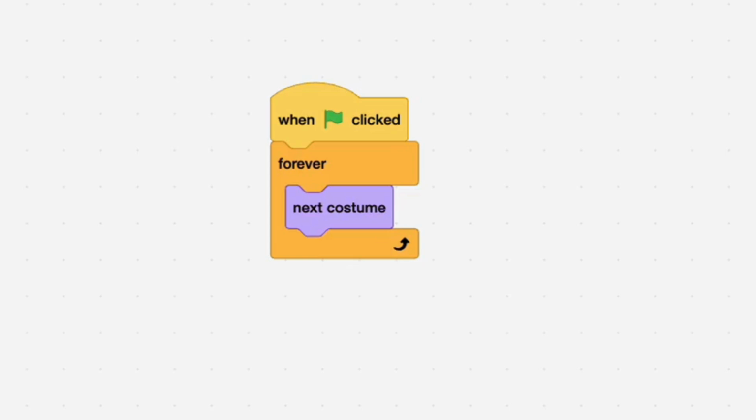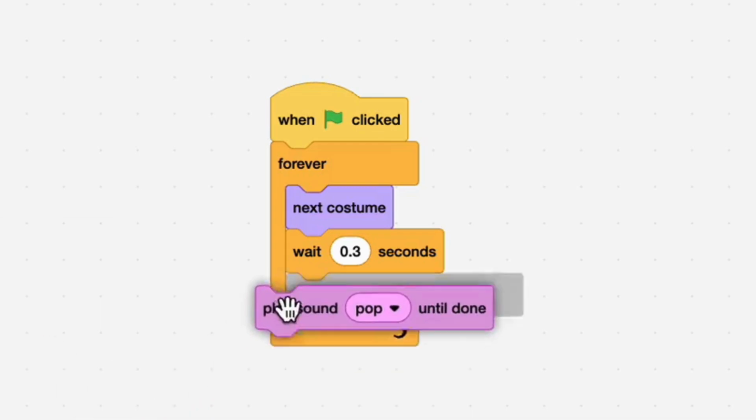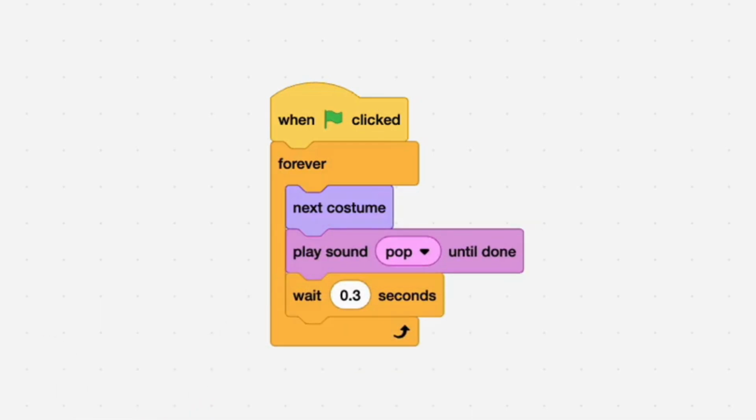The other thing you want to do is wait for some time, because otherwise it's going to be very flashy. So just get the wait block, and I'm going to say wait 0.3 seconds. So when flag clicked, forever, it's just going to keep changing the costume and wait. I'm also going to give it a little bit of an effect where I'm going to play a sound. Each time we change the costume, we'll play a nice sound. Okay, let's check it out.